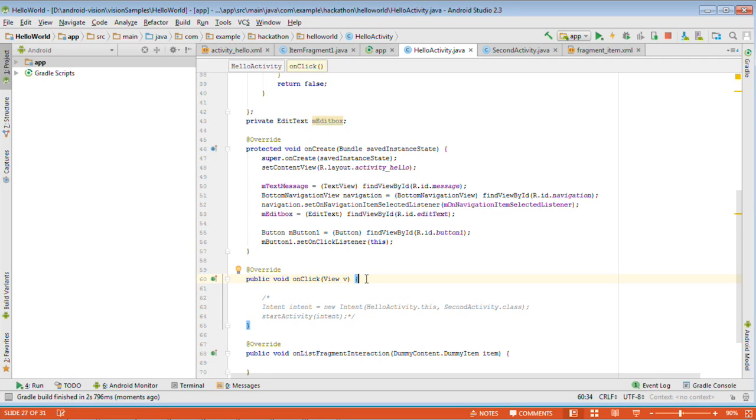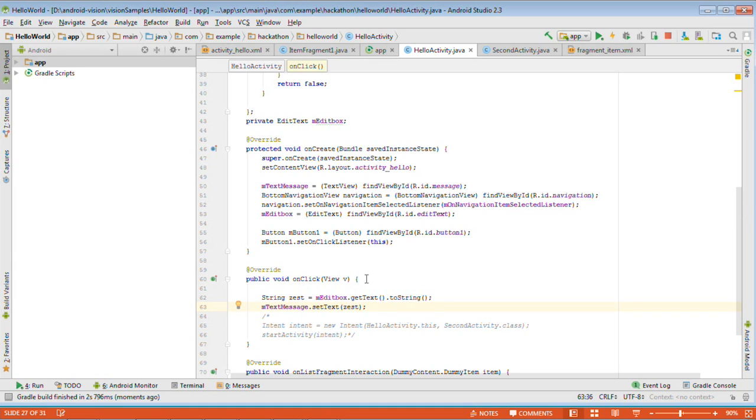Now that we've created our edit box, let's check how we can get its values, how we can use our edit box. So we have created a string here called text, and then we will replace the m text message with whatever has been typed in our edit box. Let's run this application and see how it works.